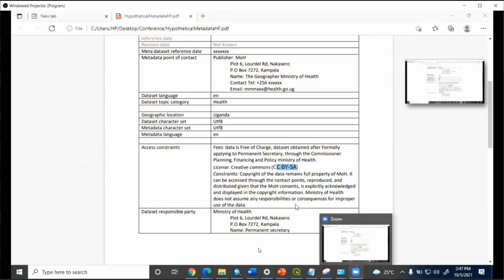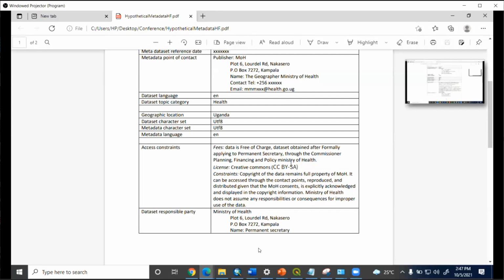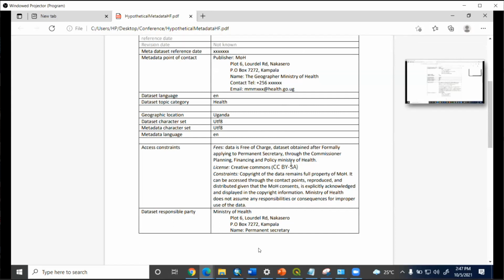And the constraints here, what this license basically says is that the data remains the full property of the Ministry of Health and can only be accessed through the contact points. It can be reproduced, or rather redistributed, so long as you acknowledge the work of the ministry. And the ministry does not assume any responsibility in case you try to change this data, or in case you use it and something goes wrong. So this is basically a license statement that you put on your data. So if someone ever uses your data and doesn't acknowledge you, you are free to invoke the implications.